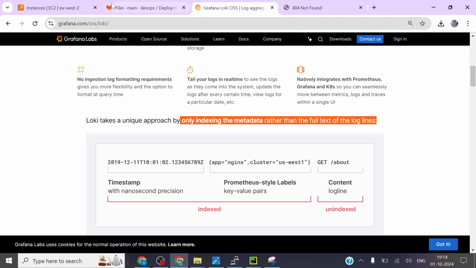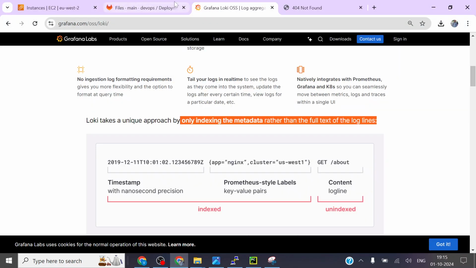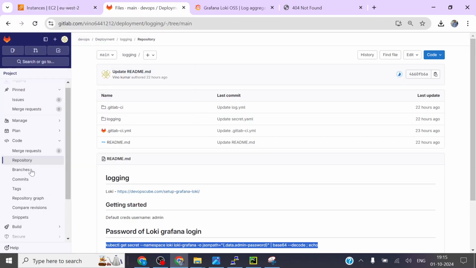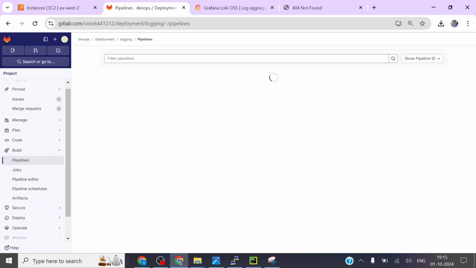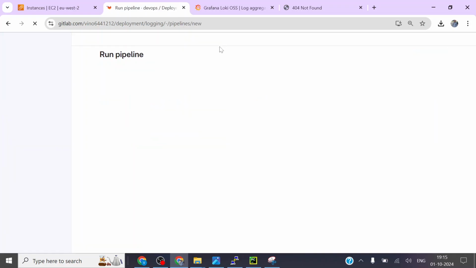Before that, I have automated everything in a GitLab pipeline. I will explain the code, but let me trigger the pipeline first. So let me go here. No worries if you are using an Azure DevOps pipeline or any pipeline, like Jenkins. I'll tell you the procedure, how you can automate it.